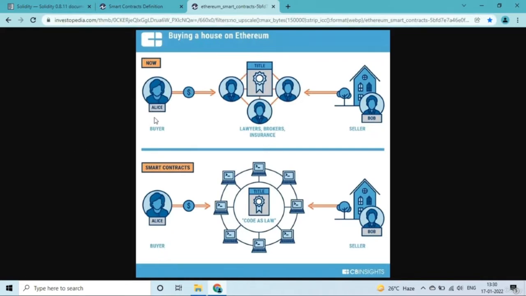And as you can see, this is the current situation. When someone wants to buy any house, he has to contact the seller, and lawyers, brokers and insurance persons will be the middleware. They will create a contract for you, and if both parties agree on that contract, Bob will be able to sell that house to Alice.